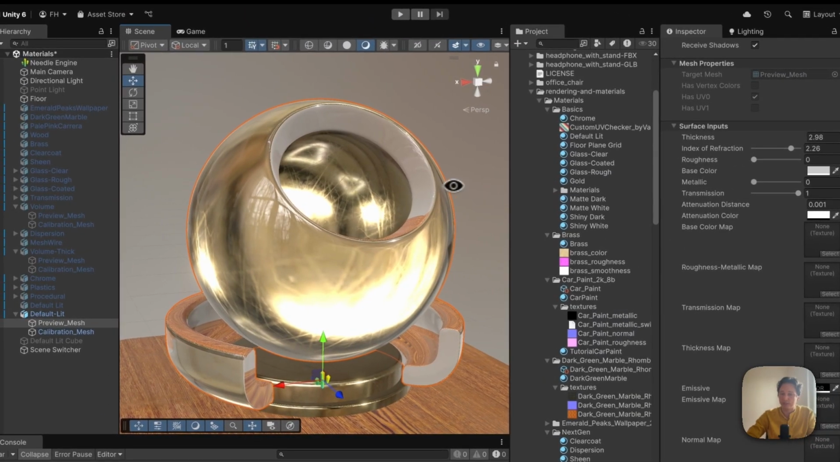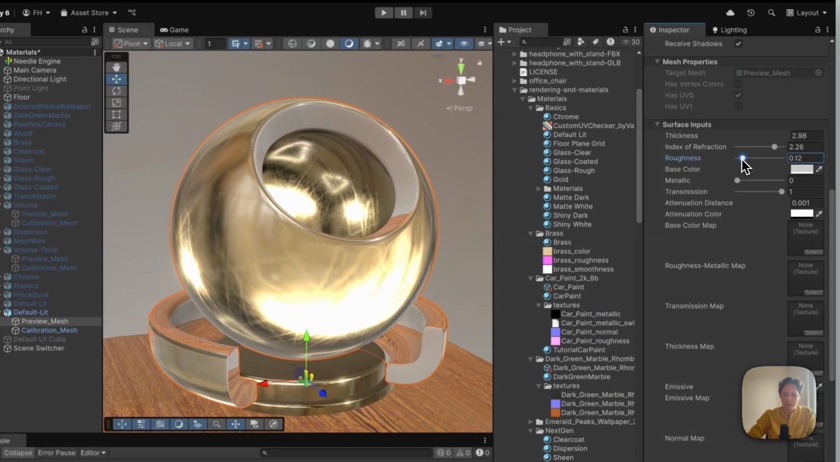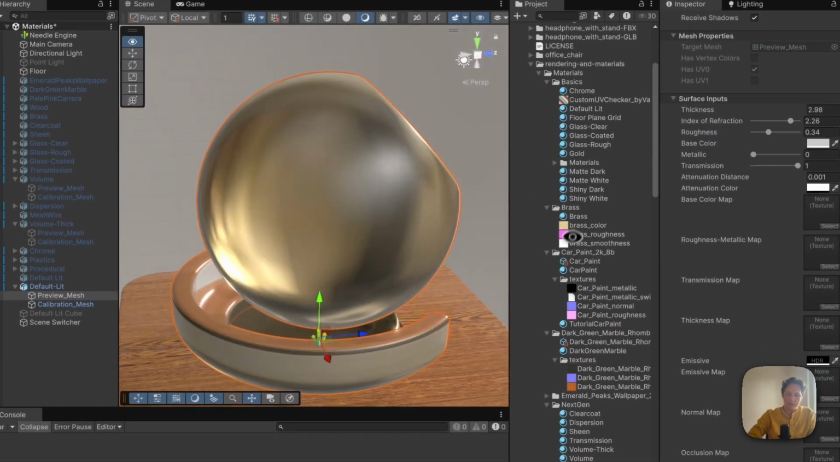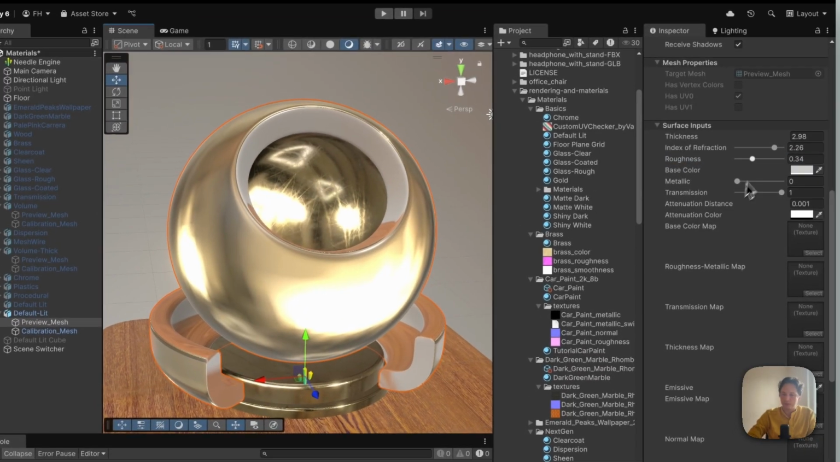What we can also tune is the roughness of our material. And if we adjust that, we can see that we get a rough glass effect here.